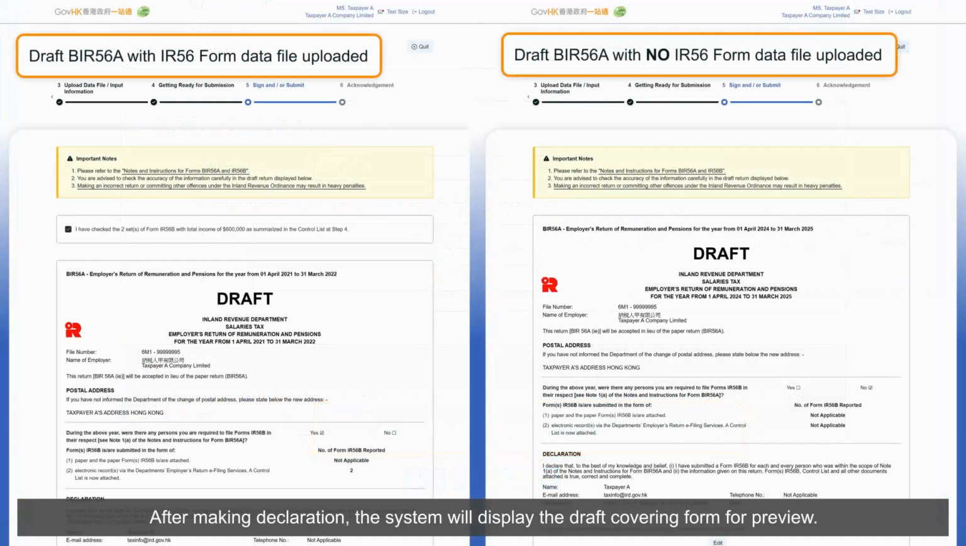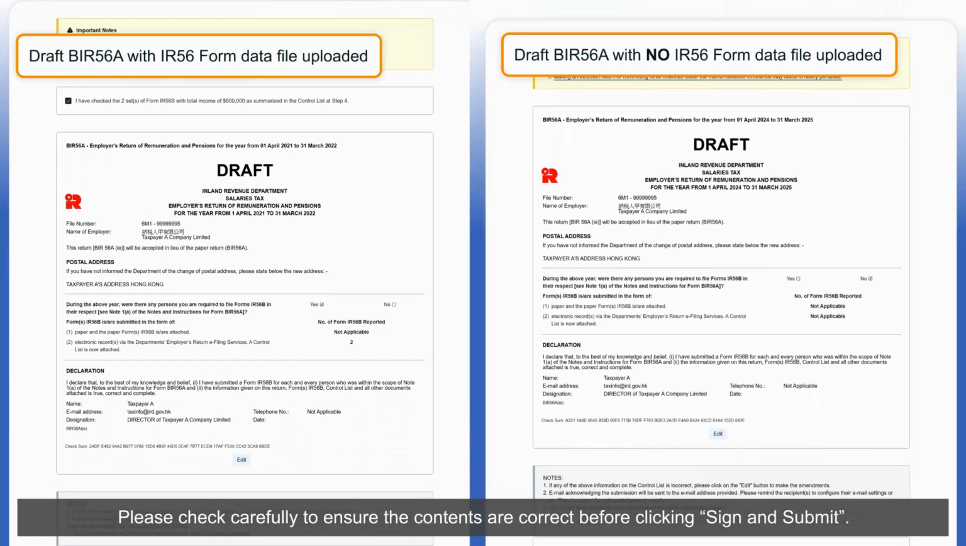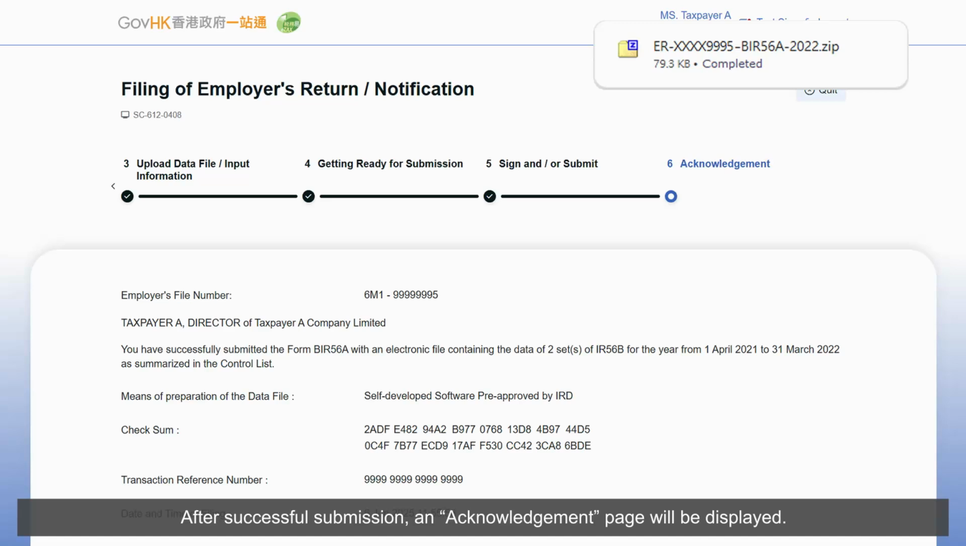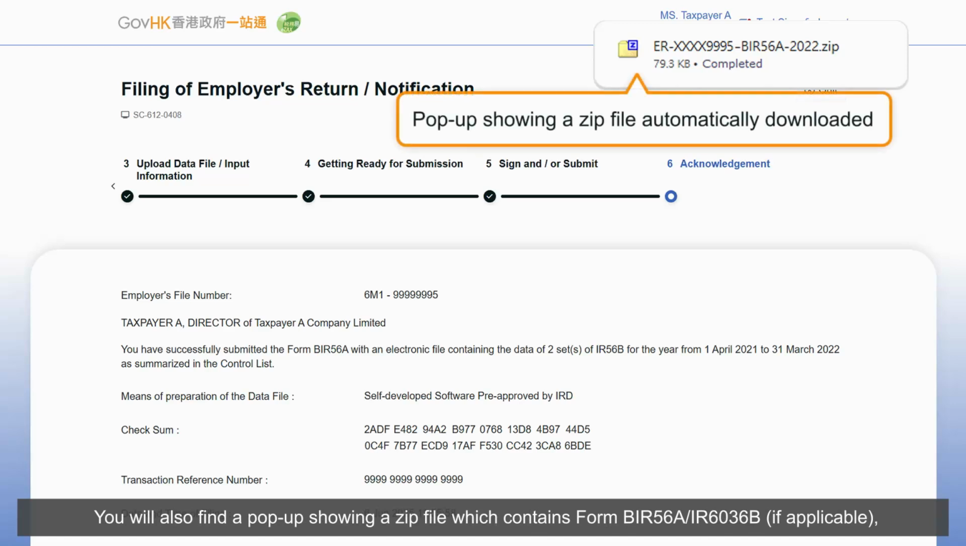After making the declaration, the system will display the draft covering form for preview. Please check carefully to ensure the contents are correct before clicking Sign and Submit. After successful submission, an acknowledgement page will be displayed. You will also find a pop-up showing a zip file which contains Form IR56A or IR56B, if applicable, the control list of the IR56 form data file, if applicable, and the acknowledgement page automatically downloaded to the default download folder on your computer.